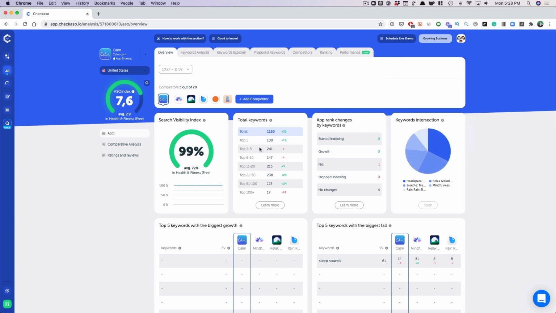I love this part, right? And this is a little snapshot. So this is the paid part of Check ASO. But obviously, you can sign up for a trial and check all these features out. But I love this. Look, 100 keywords in the top 1 position. Congrats, Calm. 241 top 5 and so forth. And so as you're doing ASO analysis, maybe you can show the growth of those keyword rankings too, right?